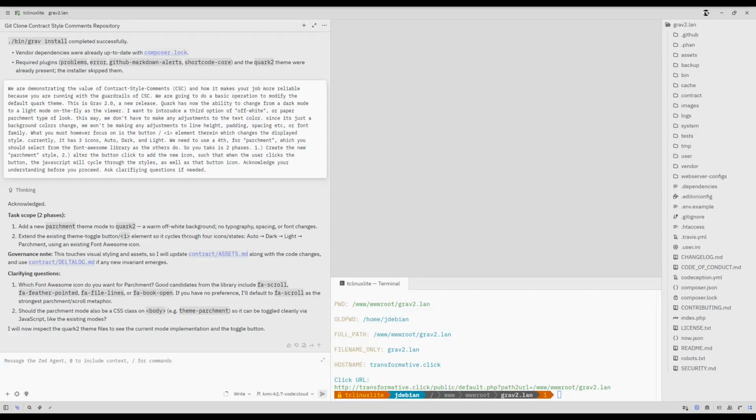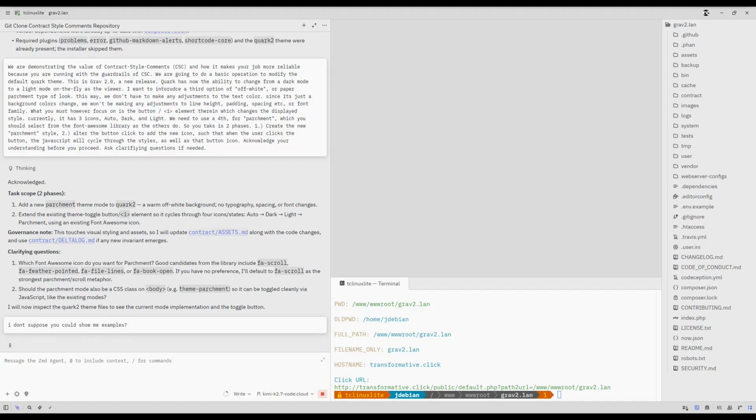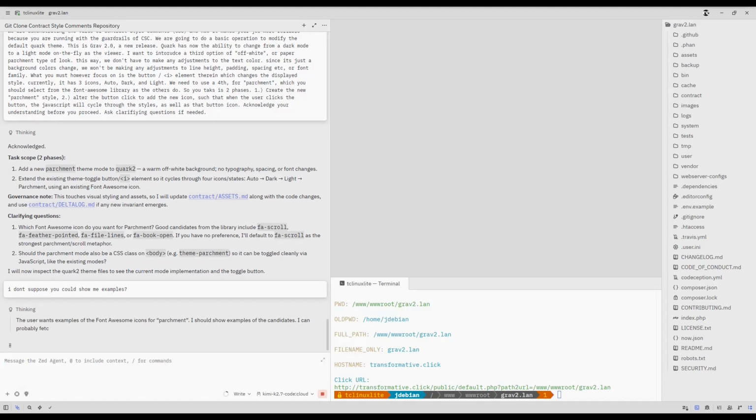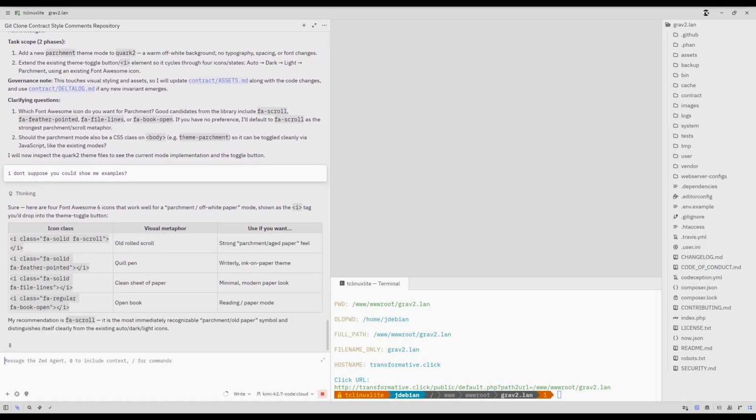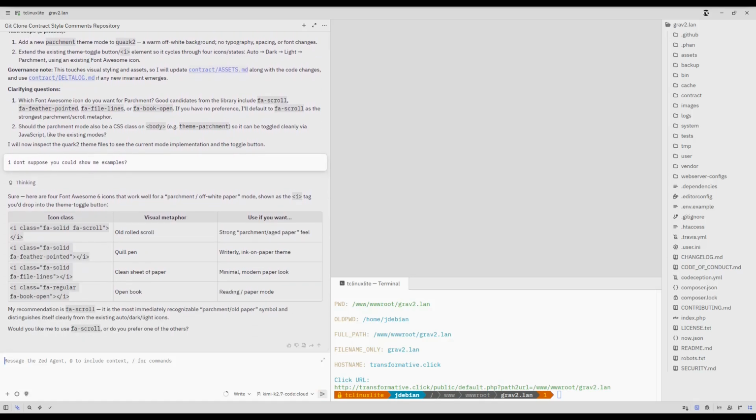At that point, Jeffrey explained the real purpose of this session. This is a tutorial walkthrough meant to demonstrate how CSC can govern a real-world project like a website. We are using Grav 2, a modern flat file content management system, and we are going to make a simple cosmetic change, but we are going to do it inside the guardrails of CSC.